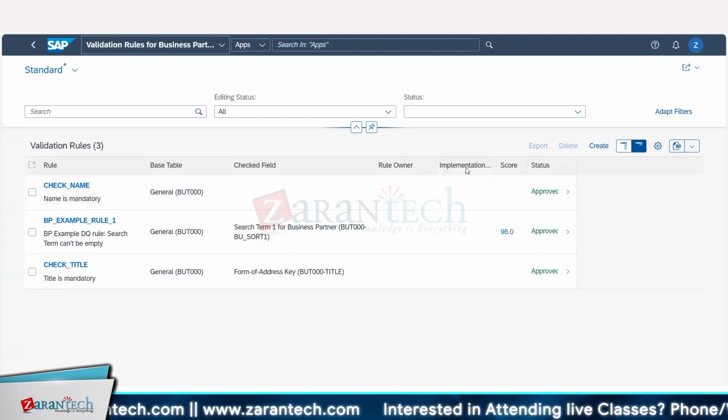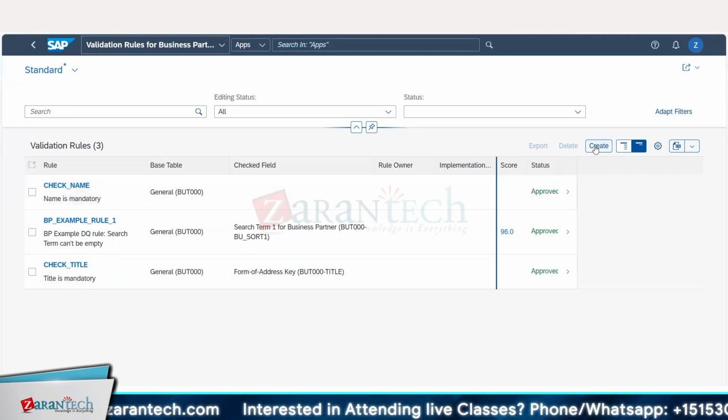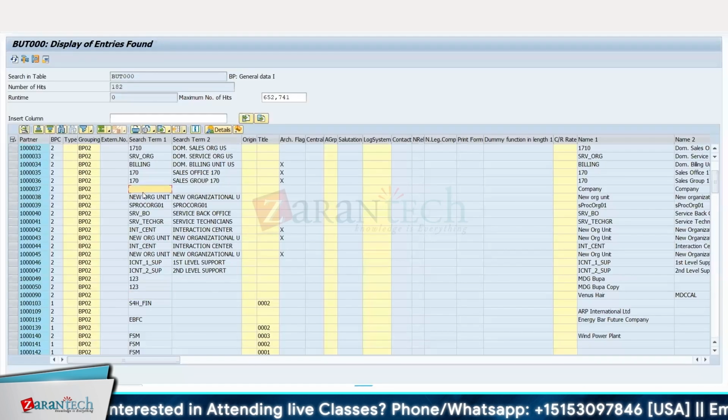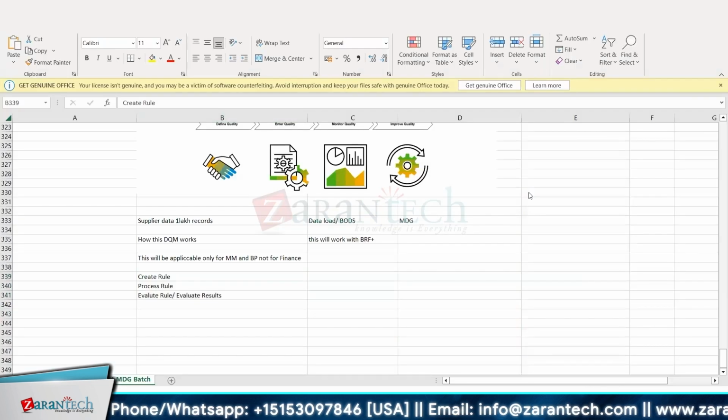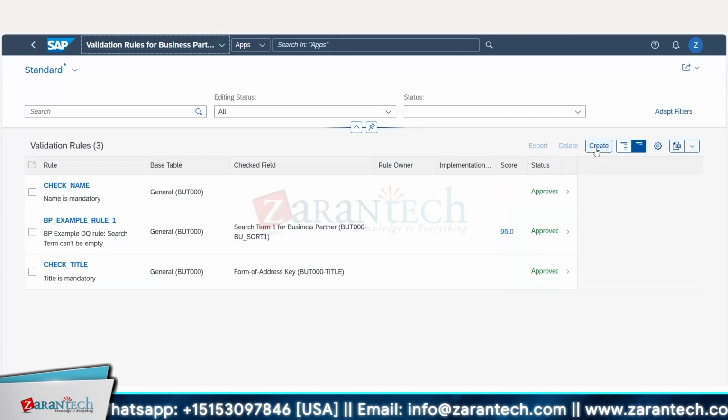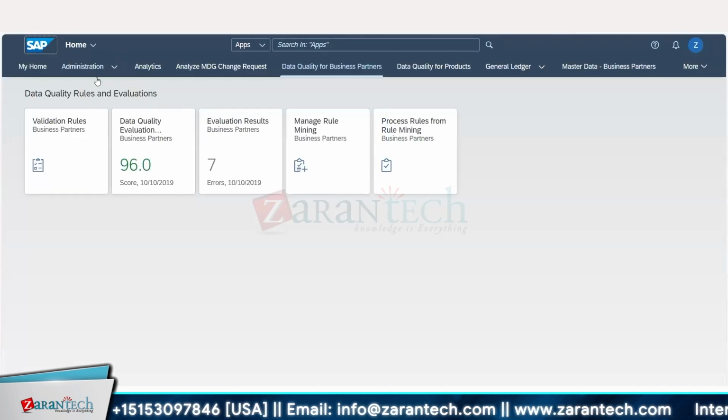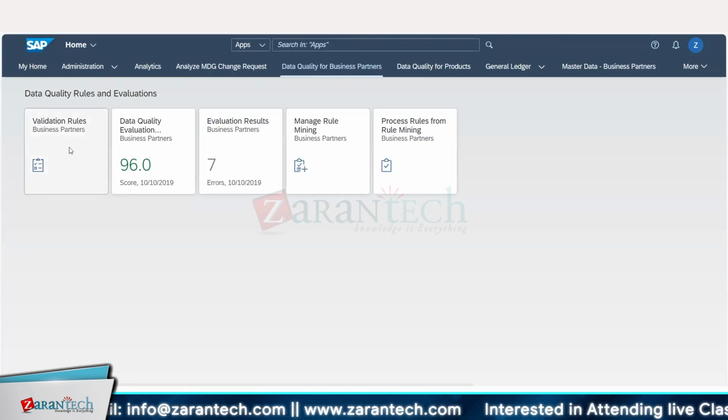Now I think we know the requirement. We will be creating a rule for BUT000 where grouping is BP02 and search term should be initial. Let's take that as the example and see how we can create it. From Fiori, we have so many tabs, and in this I have chosen data quality for business partner. So what is the first step? Create a rule. To create a rule, go to validation rules.